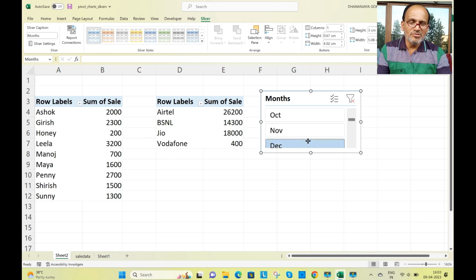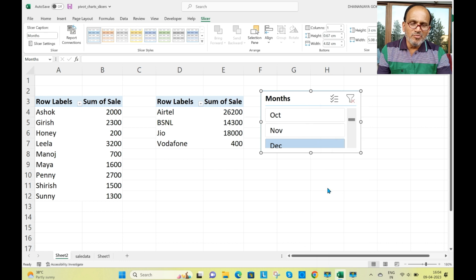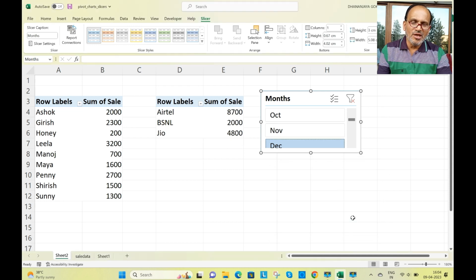So how do we do it? Right click on this, and click on report connections. So what is it? Report connections means which pivot tables this slicer is connected to. Now it is showing that it is connected to pivot table 1 only. So I'm going to tick the second one, pivot table 2, and click OK.